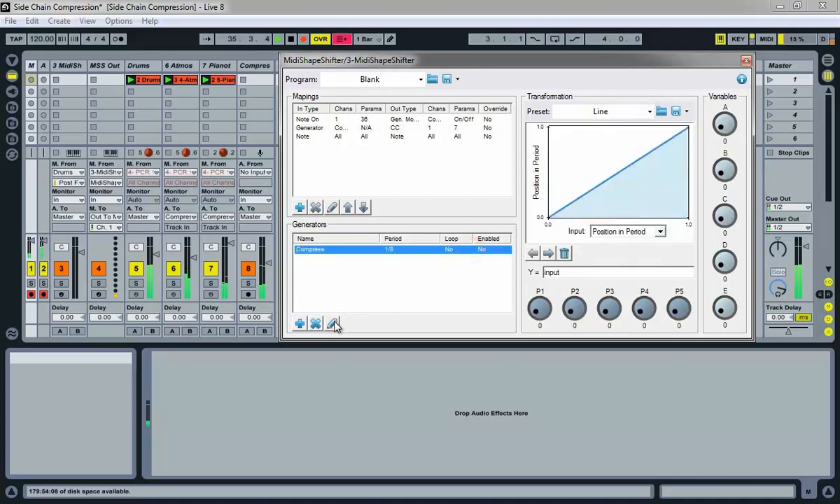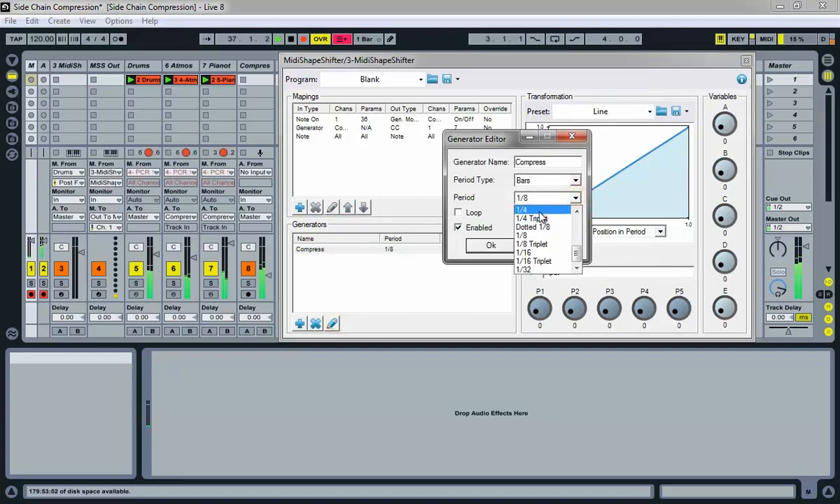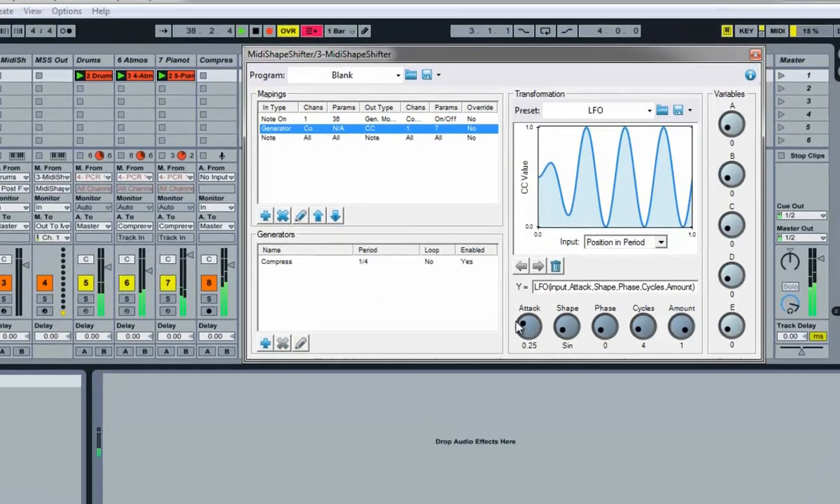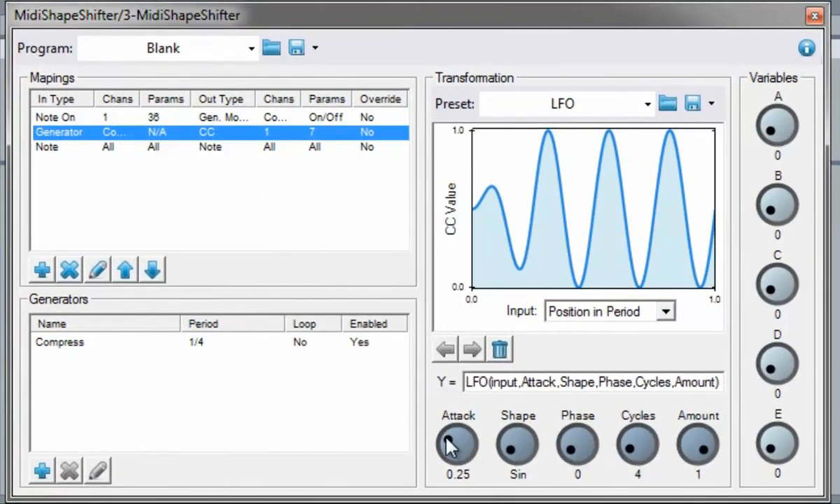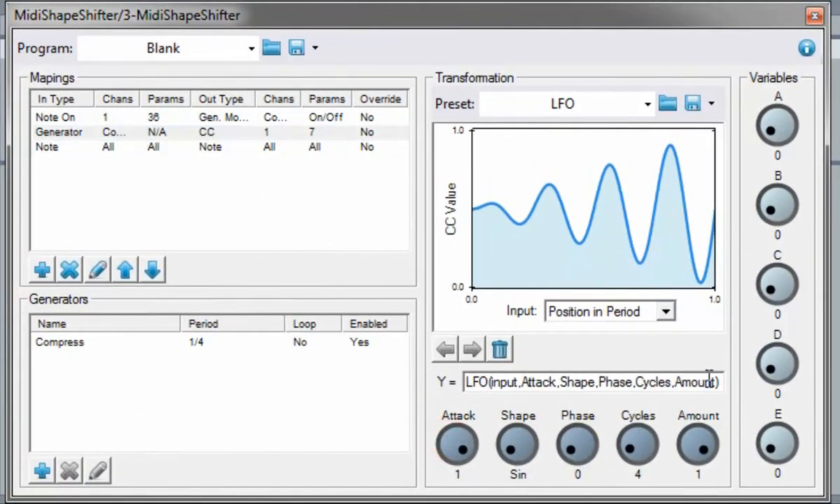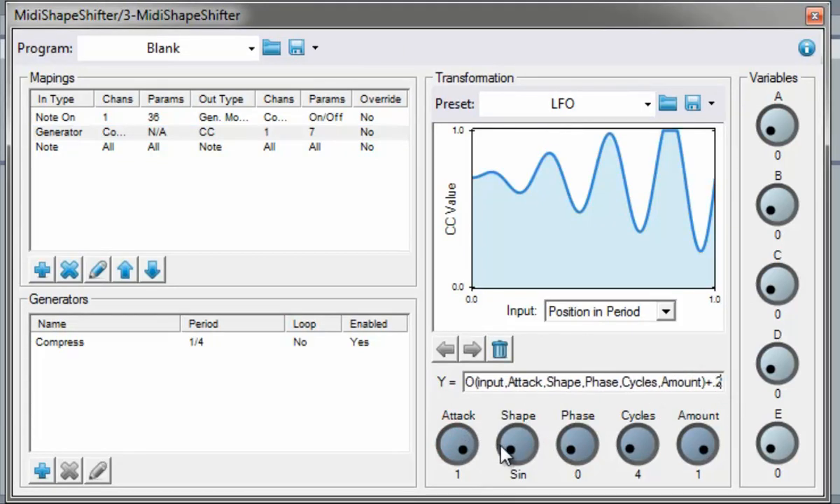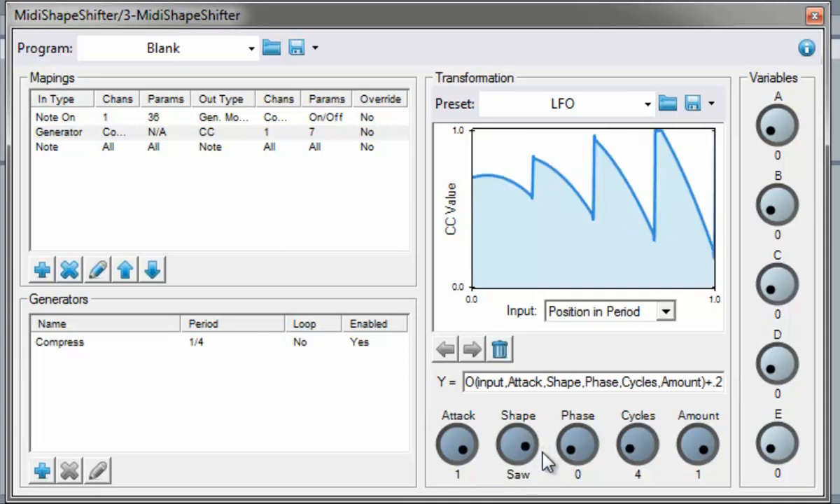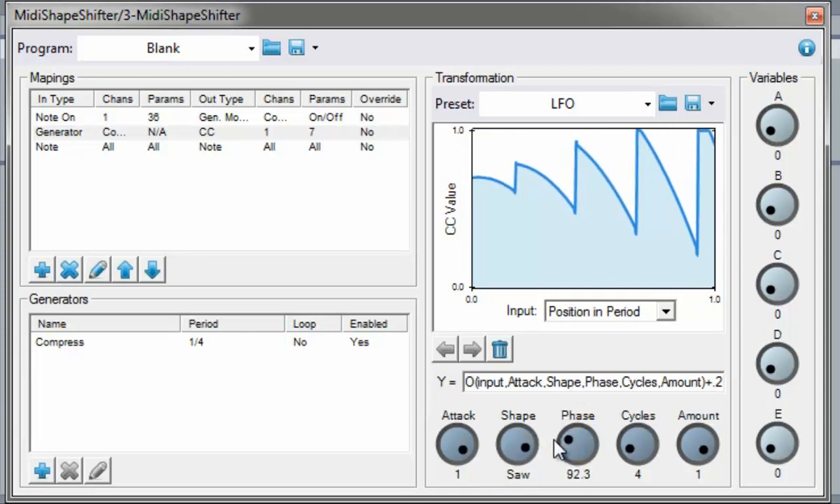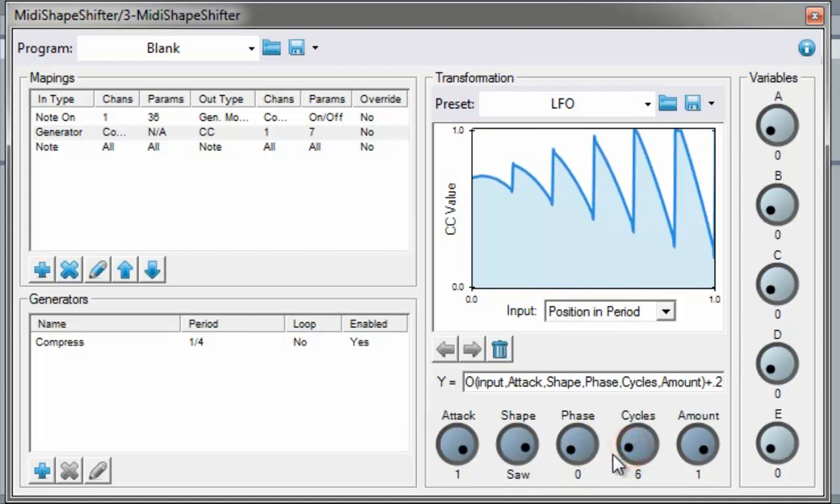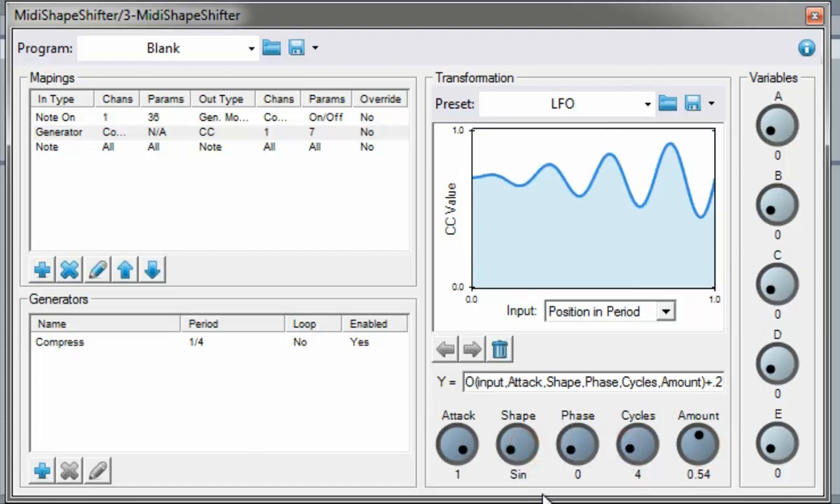It sounds a little bit too fast right now, so we can double the length of our period, and just play around with these preset knobs until we come up with something we like. Before long, you'll be able to come up with something that's pretty unique and nothing like what you started with.